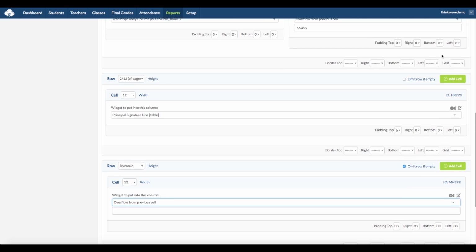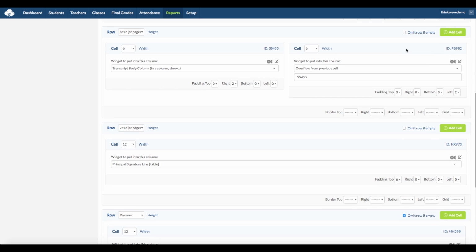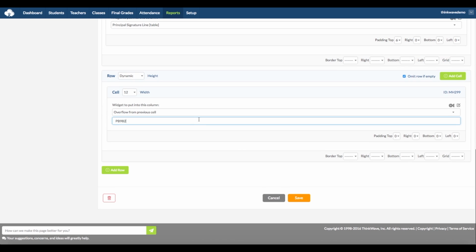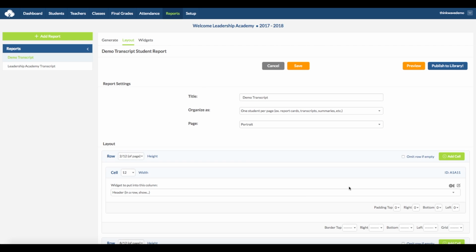Then the cell would be the overflow from the transcript body column. But you'll want to take it from the overflow column so that it would continue smoothly. And once you're done, you can publish it to your library so that it's available at any time.